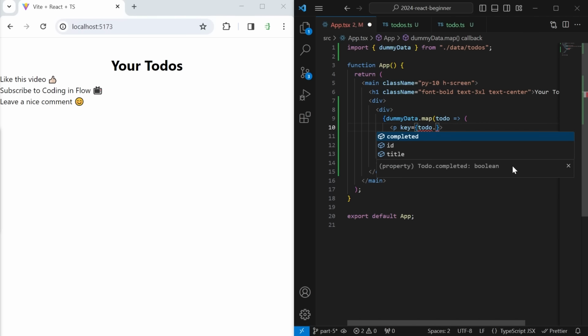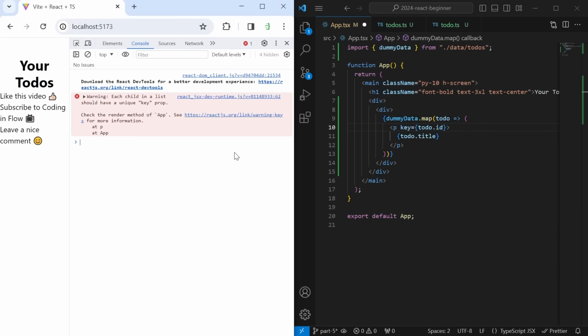So here we pass todo.id. And by the way, if we don't add this, then React will also complain in the console: each child in a list should have a unique key. So don't ignore this.